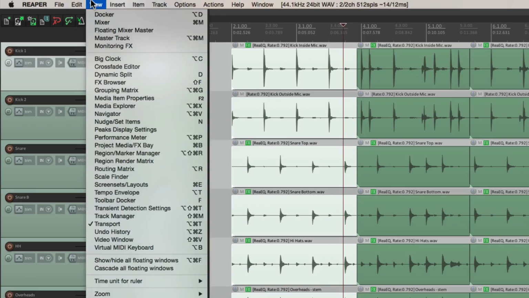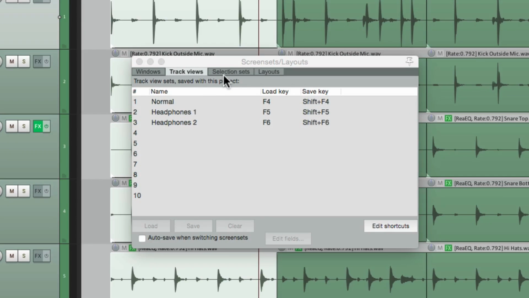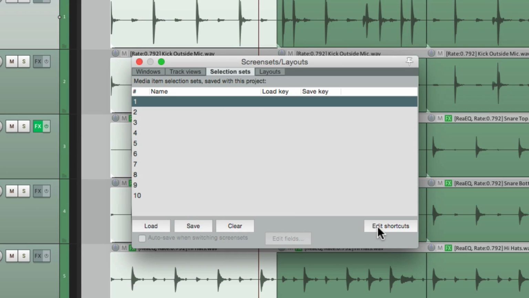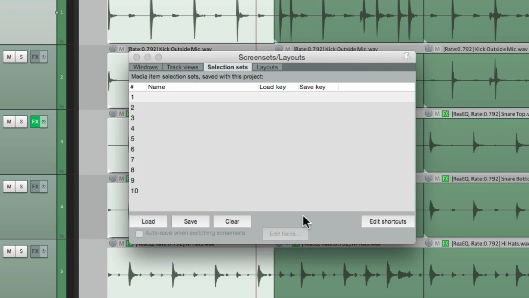So let's go to the View menu and go down to our screen sets. And from here, we could switch to this tab, Selection Sets. Now there's no default keystrokes set up to save and load our selection sets, but you could add your own by clicking over here, and you could add keystrokes to load or to save each selection set. But in this video, we're just going to do it from this dialog.